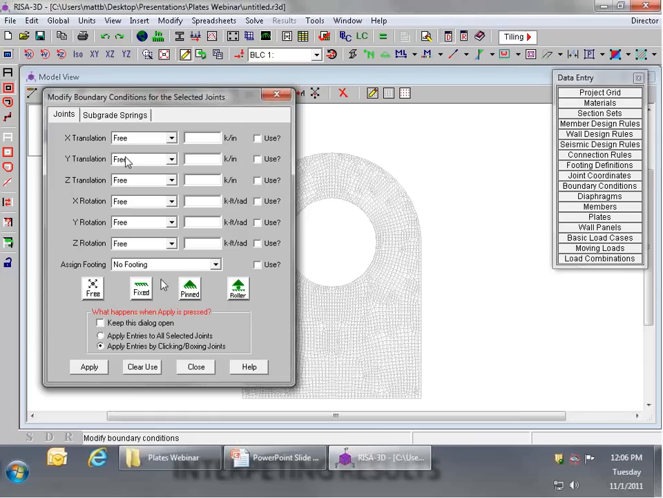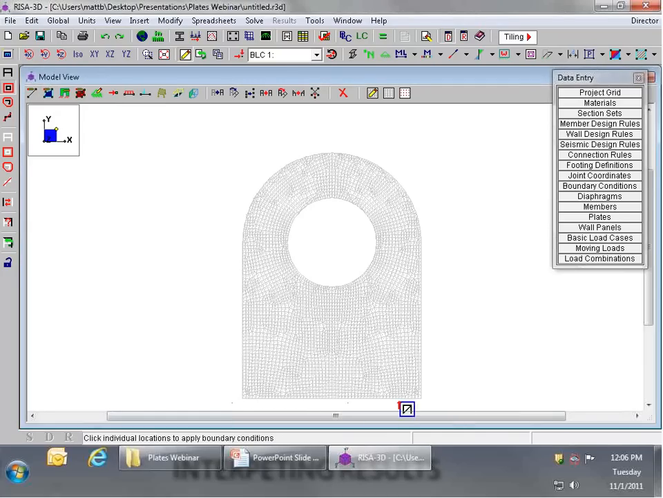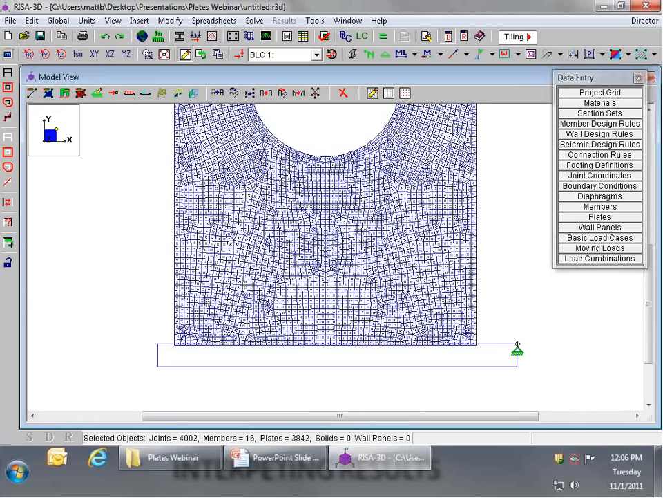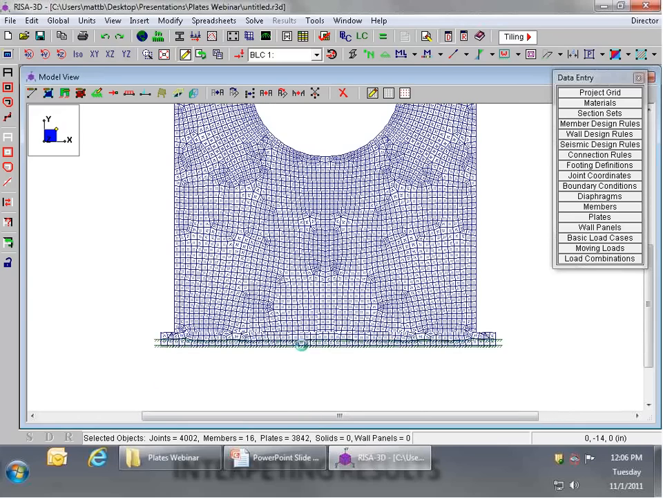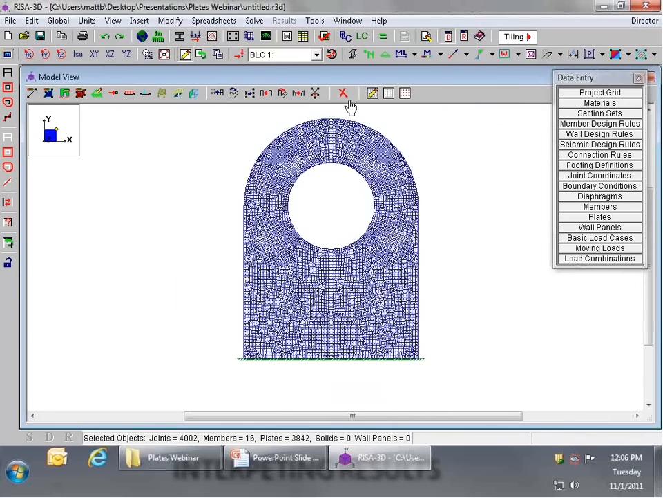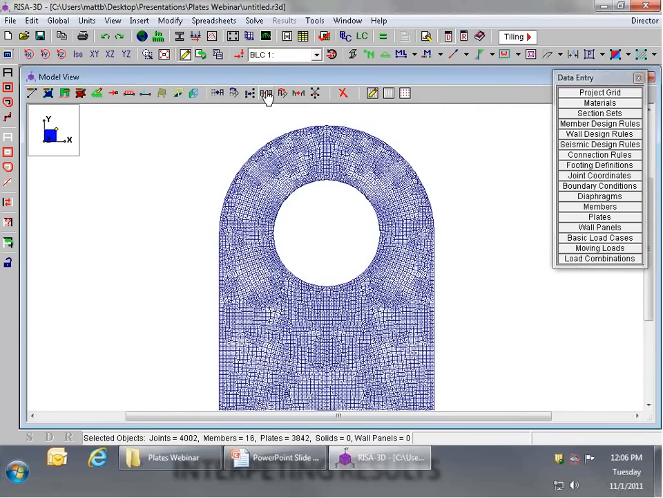Now I'm going to come in and I'm going to add in a fixed boundary condition at the base of this, and we're going to add a quick load to it so that we can see how it's affected. There's my fixed boundary condition. And actually I need to zoom in a little closer because we don't want it all the way at the bottom. And then I'm going to add a load to the members.